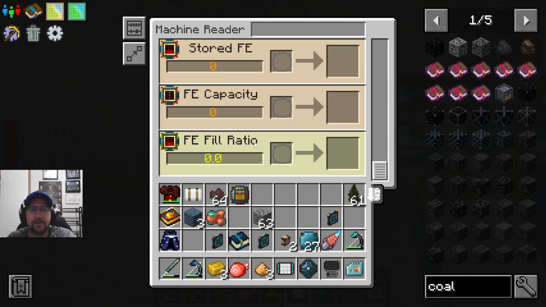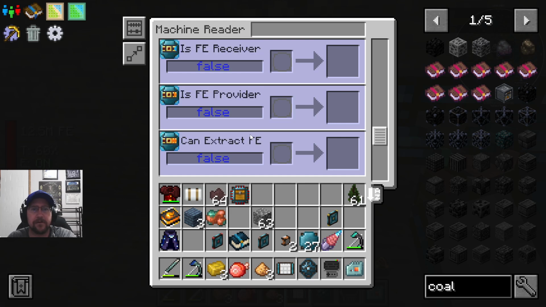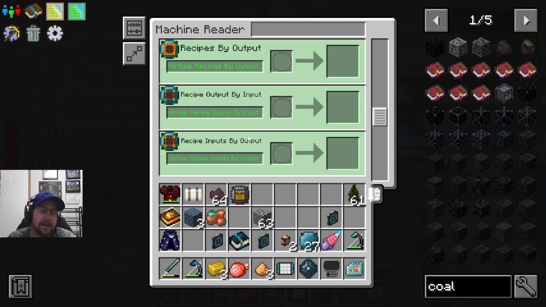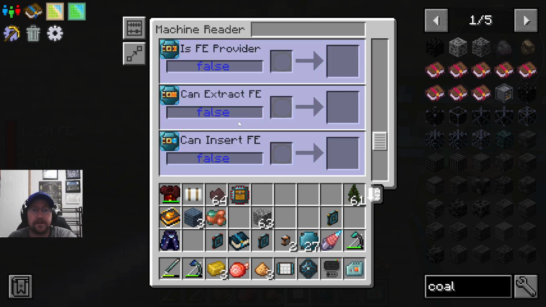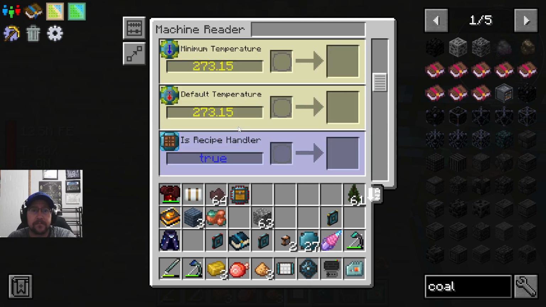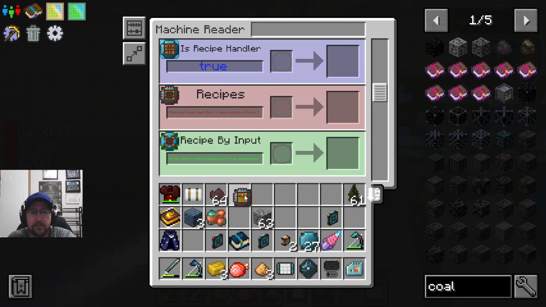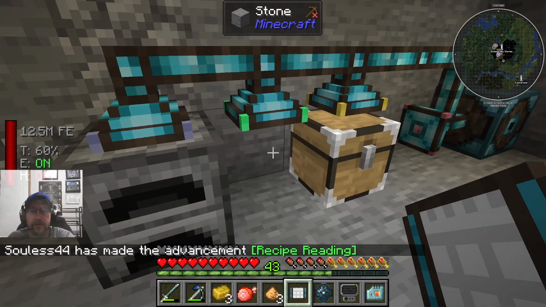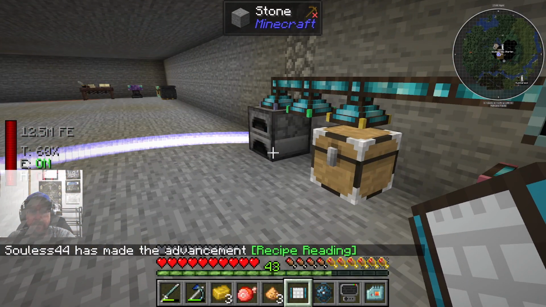But if you look, it can give you everything from the energy it has, the capacity to store energy, does it have a buffer for energy. So you can get almost infinite information about a machine that's below that reader. And then you get to choose what you want the network to show you. Maybe I want it to show me the recipes, which I don't think it can show me all of, but we'll see.